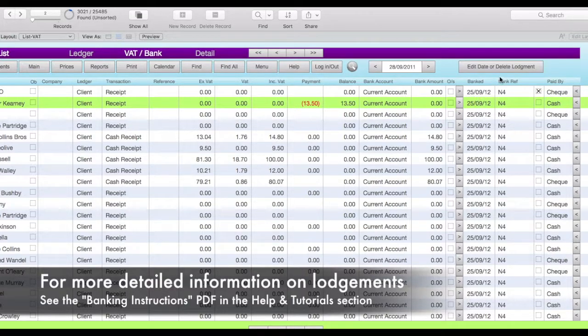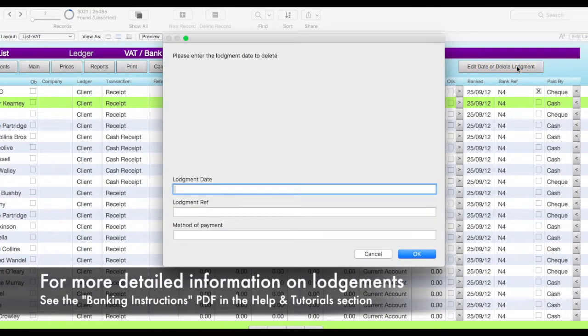There is also the Edit or Delete Lodgement button. This function allows for deleting a full lodgement or changing its lodgement date.